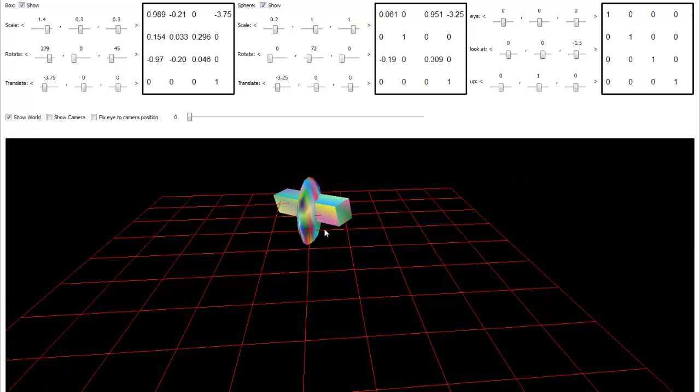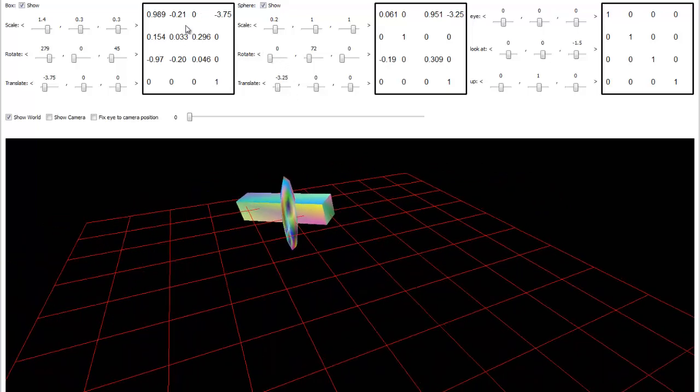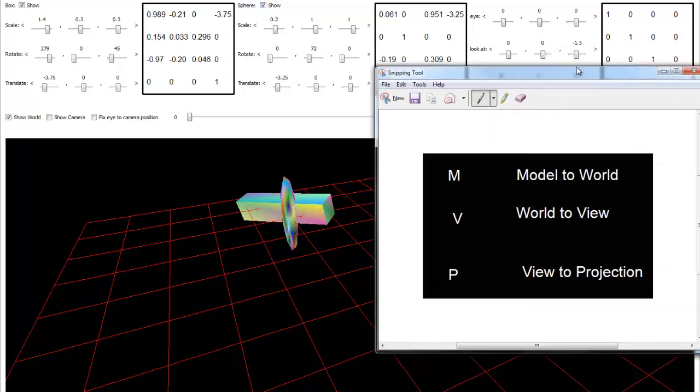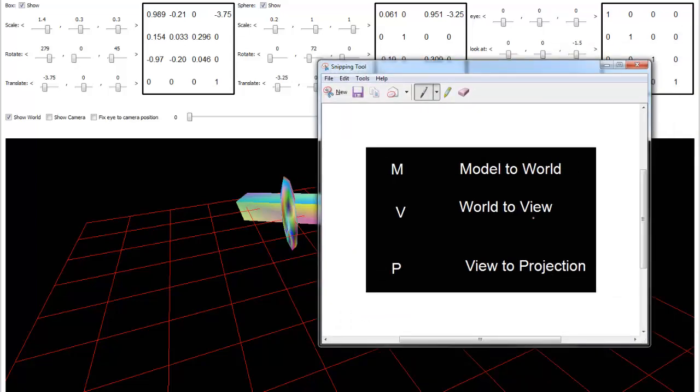So now that we have the model to world matrix for both of these shapes, the one for the box, the one for the sphere, they're definitely different. We're doing different scalings and rotations and translations for each one of them. The next job we need to do is move the world to our view.